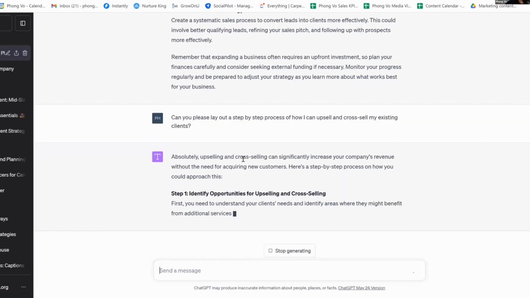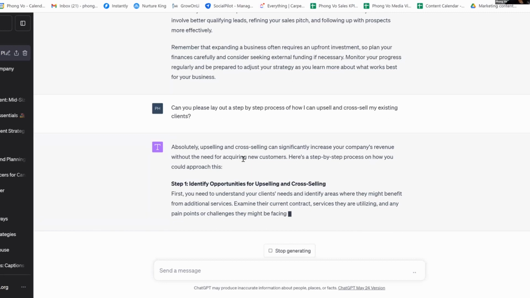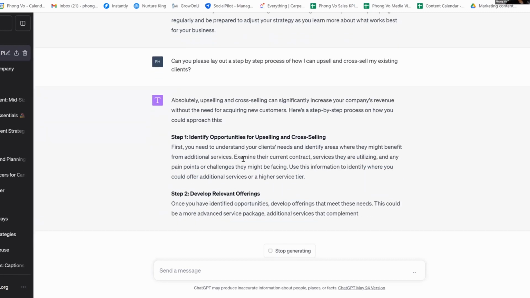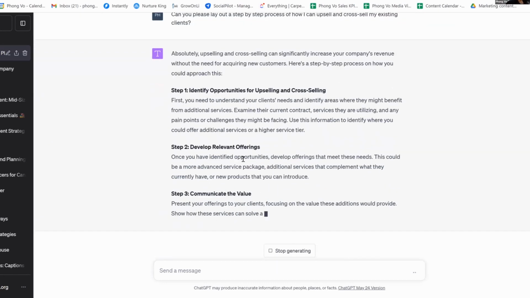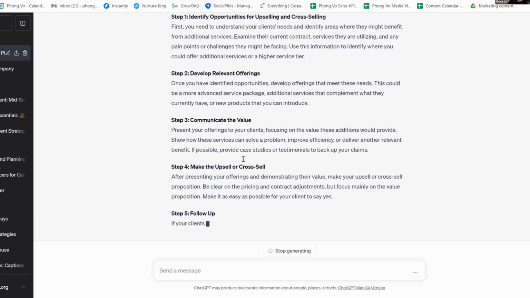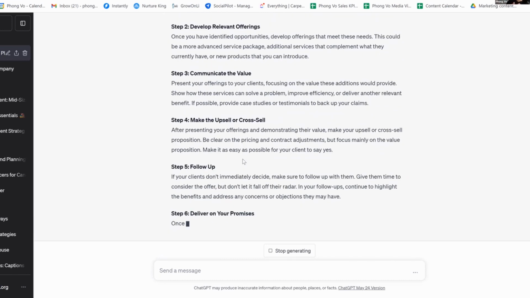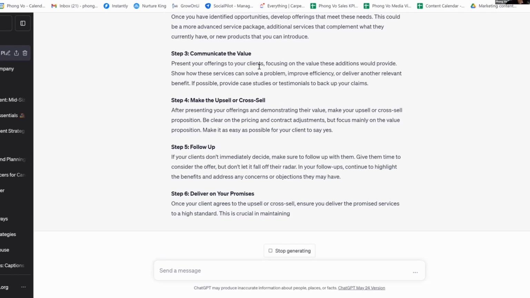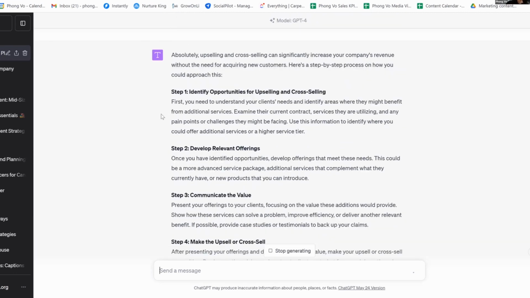And so let's see what it has here. So the first thing is identify opportunities. So first you need to understand your client's needs and identify areas that might benefit them. Okay, so that might require you to look at each client that you currently have and figure out which needs can you fulfill and upsell each client. So that's the first step.